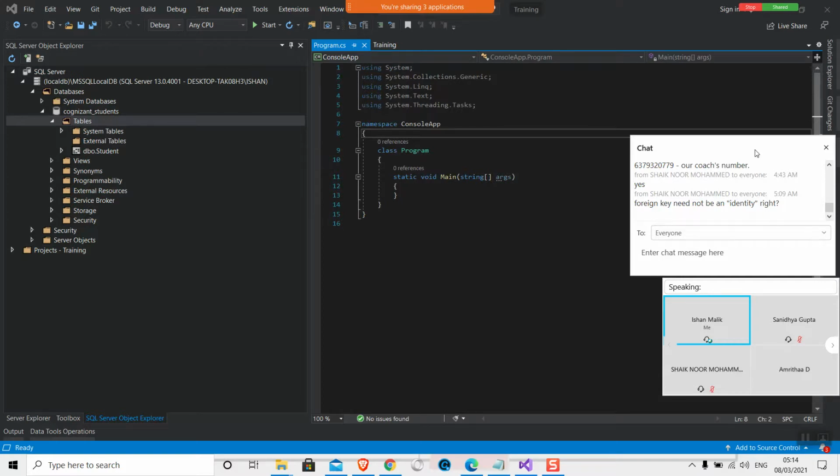First, I'll just show you how you can connect to the database through ADO.NET. Foreign key and all these things are a little later stage, maybe in the next session we will see about the foreign key and all. But yeah, it can be identity as well. There is no rule that it cannot be identity.